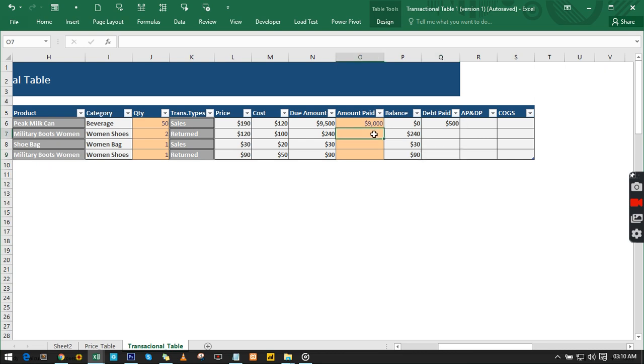Now maybe this person paid the whole 240, and this person does not pay, and he pays on the dot in the other sheet, as I've explained. So we have it right here. Don't worry, you will know how we create that in the other sheet, and the reason we do that is so that we can keep track of how a customer paid their debt.